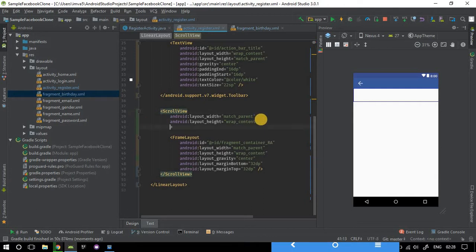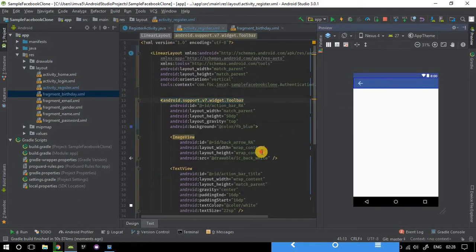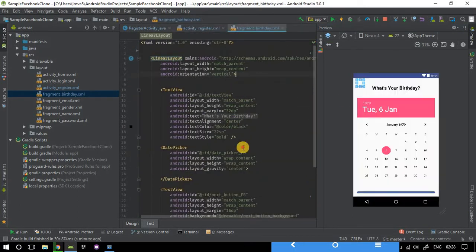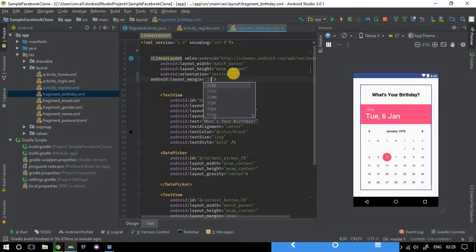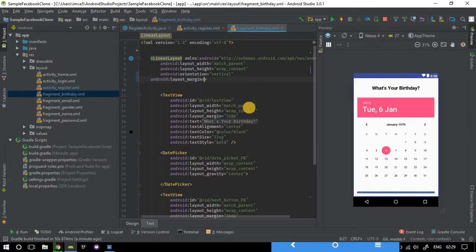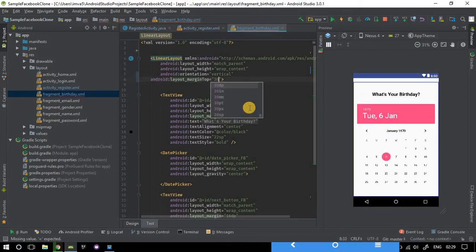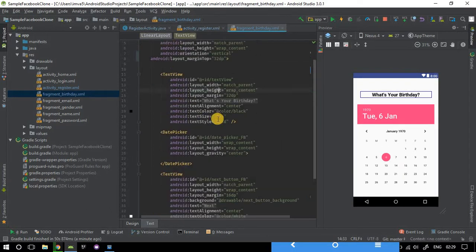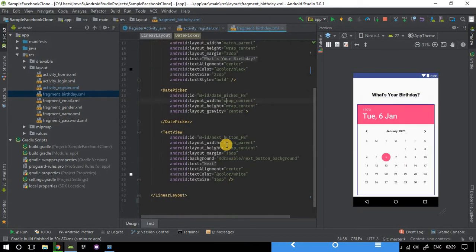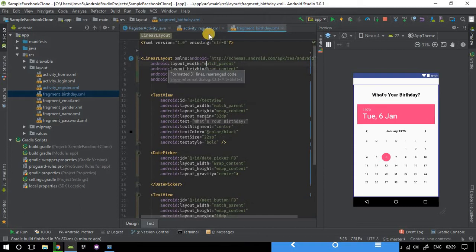This scroll view should always be below this toolbar. In the birthday fragment we have to specify the margin for everything, so we can just say 32 will be the margin top and bottom would be 32 dp, from the top and from the bottom. Let me just run this now.